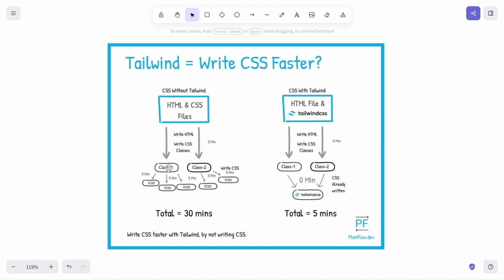When we do it like that, it actually takes a lot more time than we think, right? In this case, they are showing us that to style two classes, it takes 5 minutes, 5 minutes, 5 minutes, around a total of 30 minutes. But it says we write CSS faster with Tailwind by not writing any CSS.